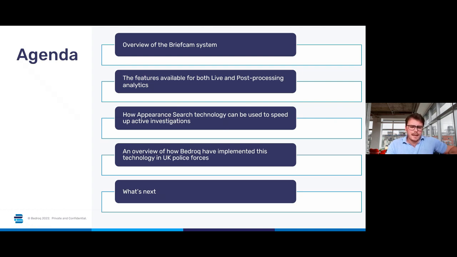Now, before I go on to talk to you a little bit more about Bedrock, what I'm just going to do is take you through the agenda. So starting off, we're going to be talking about Briefcam, right? And we're going to be giving you an overview of the solution and its capabilities. We're then going to be talking about the features available for both live and post-processing analytics. We're going to be talking about how appearance search technology can be used to accelerate investigations and support police officers and police forces on the front line.